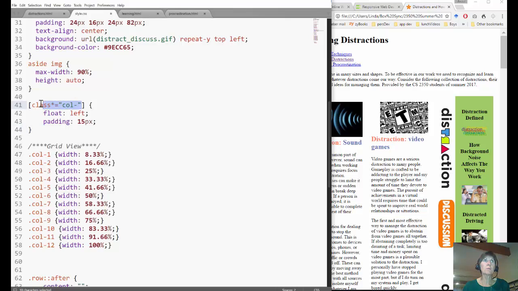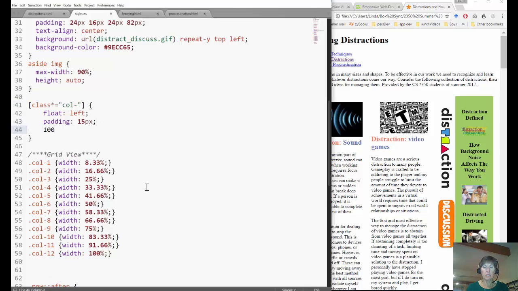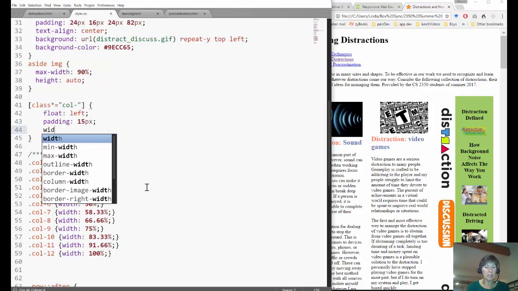Notice that this rule applies to all classes that have a value that contains COL hyphen. So it's going to apply to all of them. And we're going to make this 100%. Oh, sorry, width 100%.